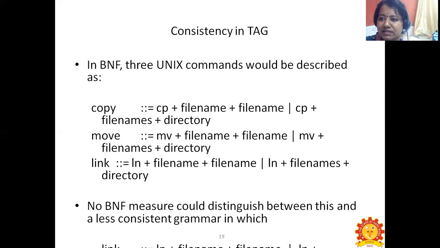Next, the consistencies in TAG. In Backus Naur form, three Unix commands would be described as copy, move, and link. Copy ::= cp + filename | cp + filenames + directory. Likewise, for copy we are using cp, for move we are using mv, and for link we are using ln. So these are the three Unix commands described in BNF under the consistencies in TAG.